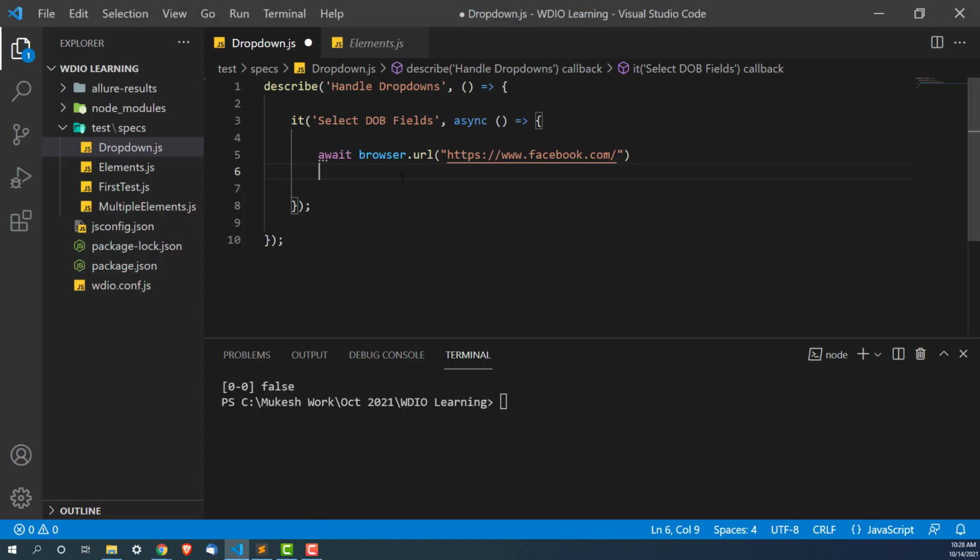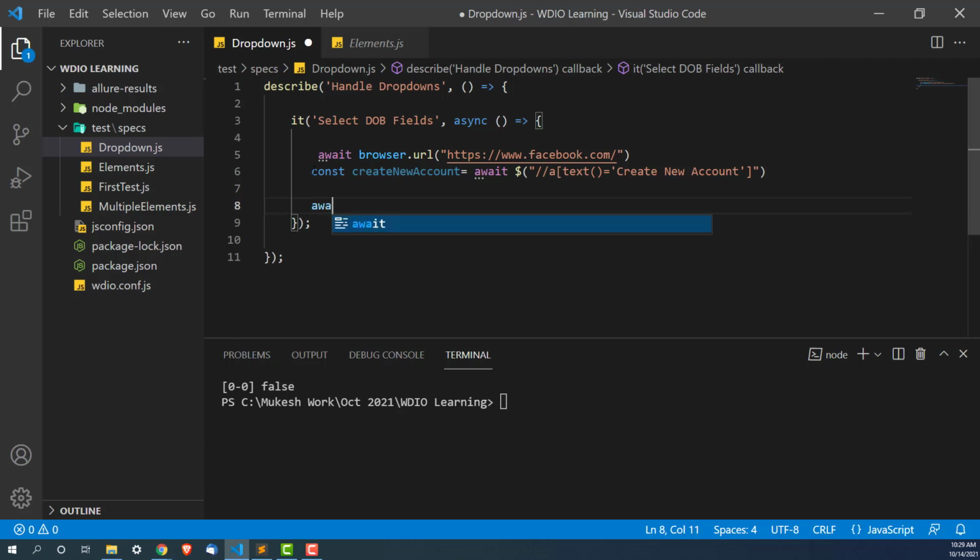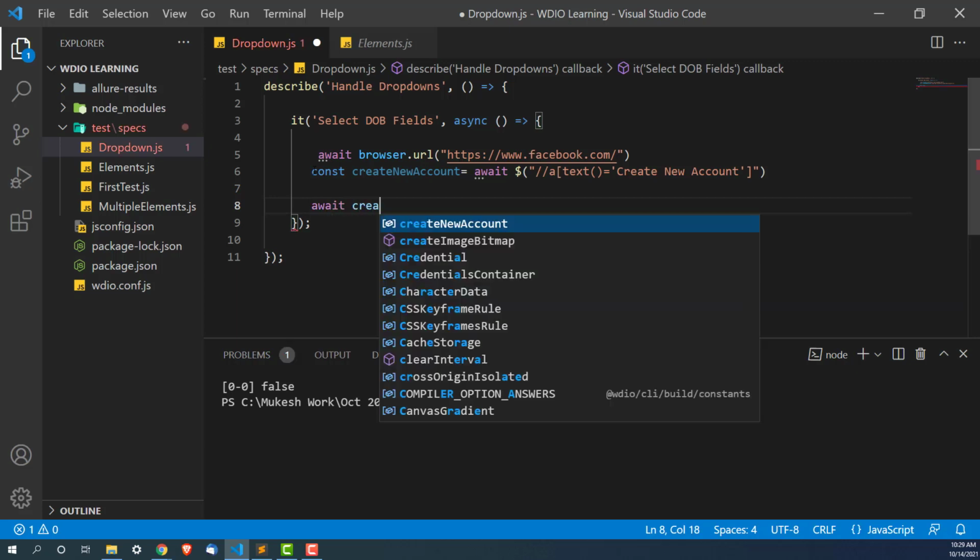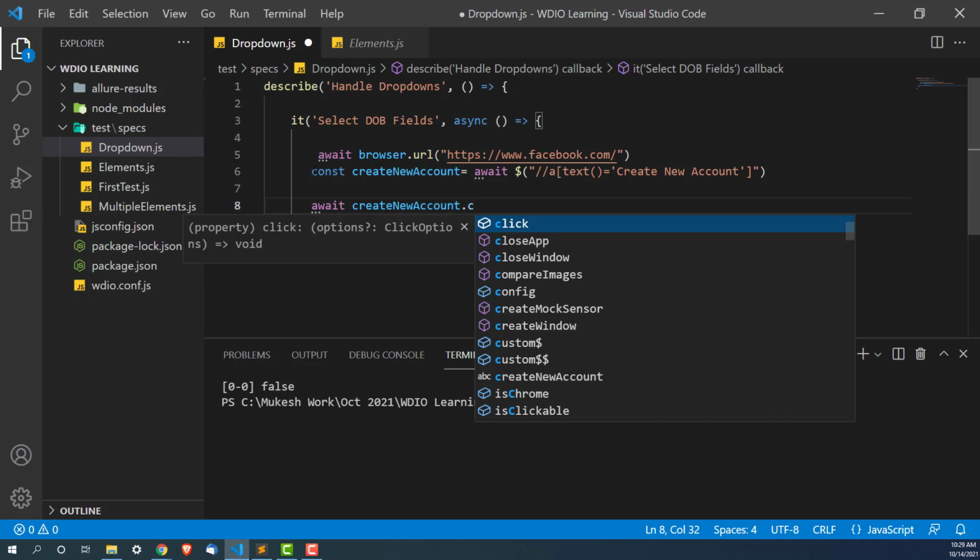And we have seen earlier how to work in a async mode. So I will be using again await. I will be using $ symbol, and I will be using this XPath. Now this will return me one web element. So I will say const, and I will say this is create new account, and let me call click. So again I will use await create new account dot click.